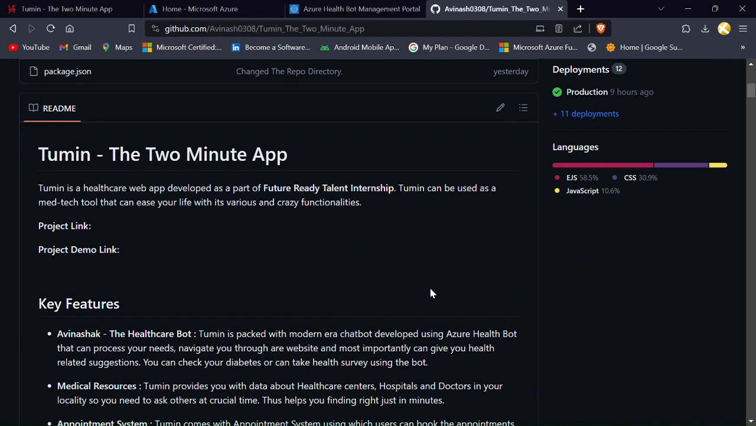Now let me talk about the key features of this website. The first one is Avinasak, the healthcare bot. This bot is created using Azure Health Bot. It can be used to perform actions like checking your BMI score, having a small diabetes check, and you can also take a small health survey.